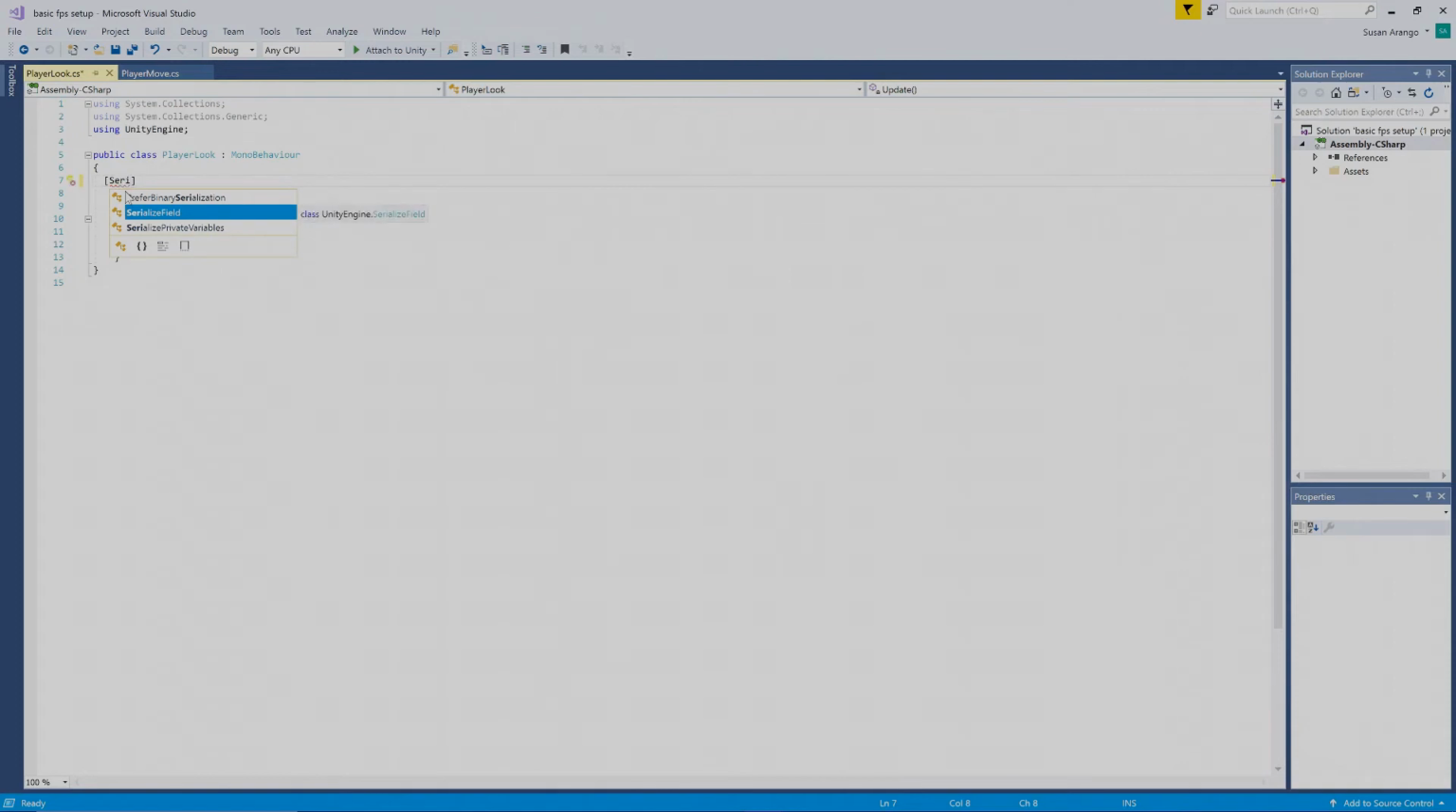So I'm going to use serialized field. And Visual Studio wants to help us out, so I'm going to go ahead and enter in private string mouse X input, then comma, mouse Y input. Then I'll end this off with the semicolon.